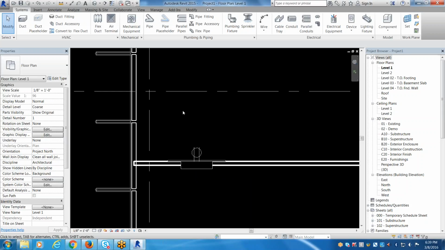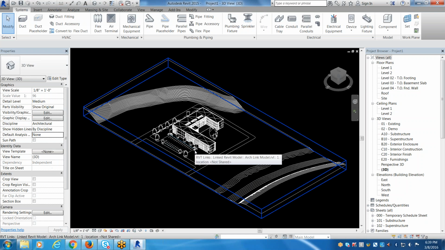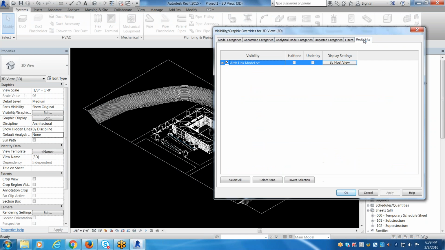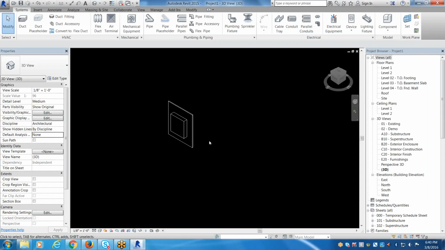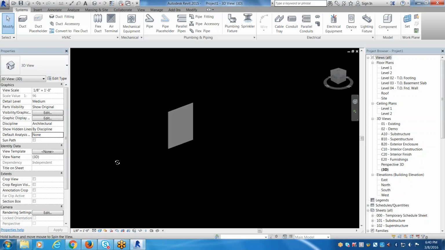Should we check it out in 3D? Yeah, why not? Let's check it out in 3D. So I'm going to go to my 3D view, turn off my Revit link, because that's everything right now. There it is. And you know what's nice? You don't see the symbol, because that's only 2D line work. There it is. We did it. Let's render it. Oh, yeah. That's great. Good job, guys. All right.